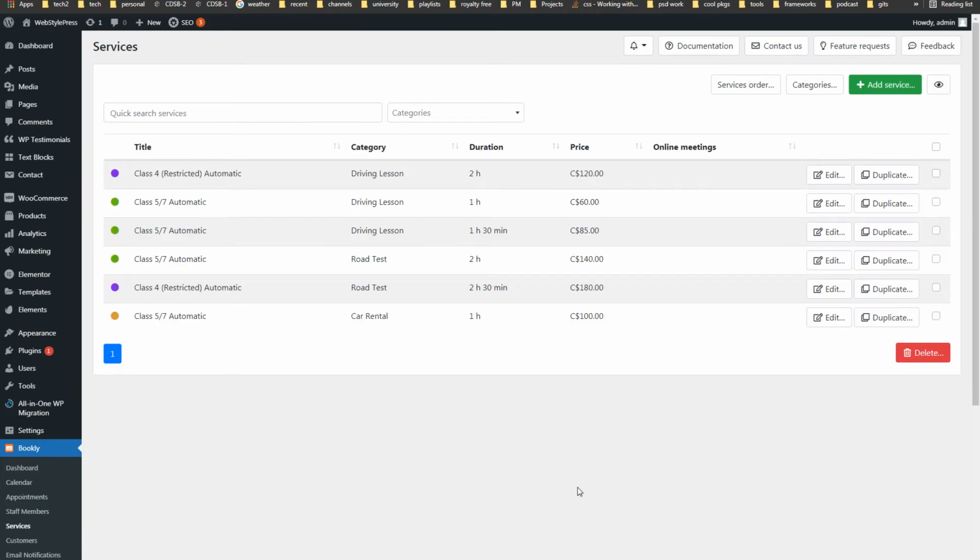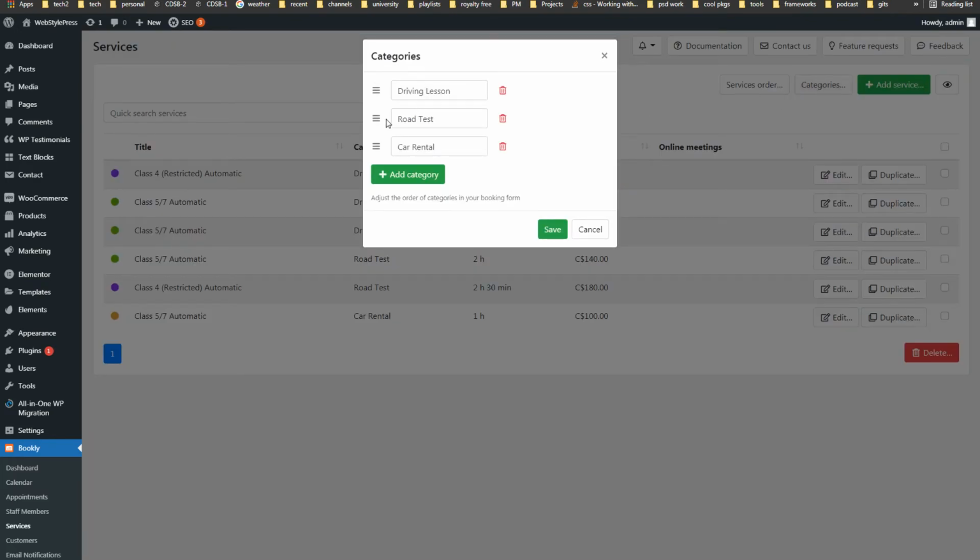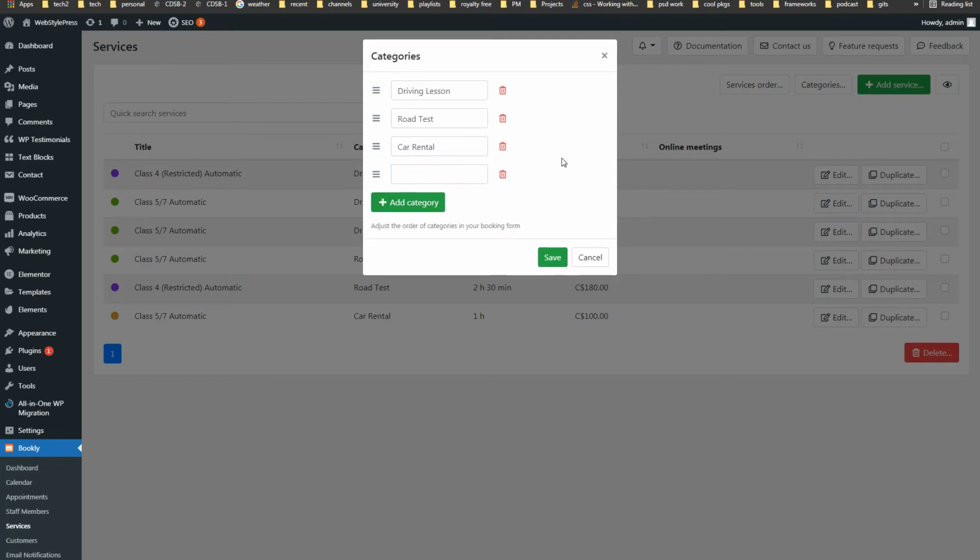Services area. These are our main services. To add a service, first we should create categories of service. These are categories. You can reorder them, you can delete them, you can add a new category. I have added driving lesson, road test, and car rental. These are main categories. I am providing services under these categories. As a car driving instructor, I can offer driving lessons, road tests, and car rental for road test services. I can add more categories from here.